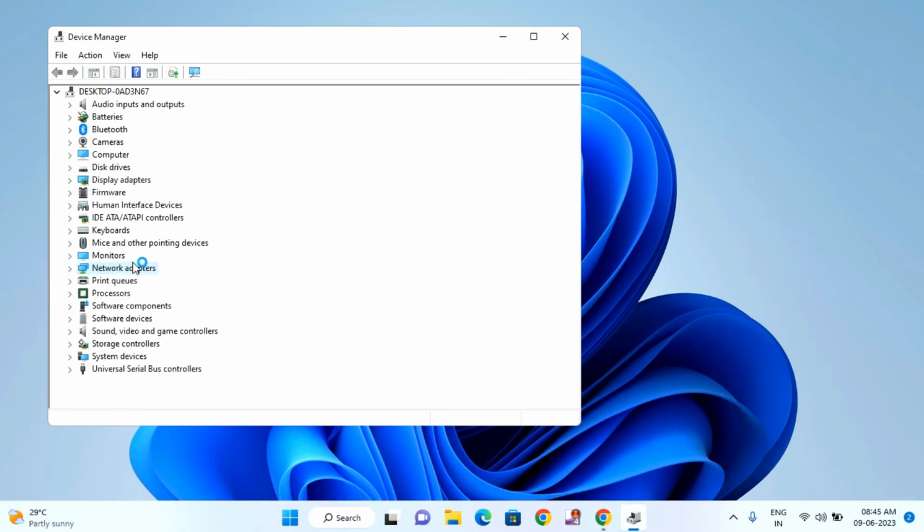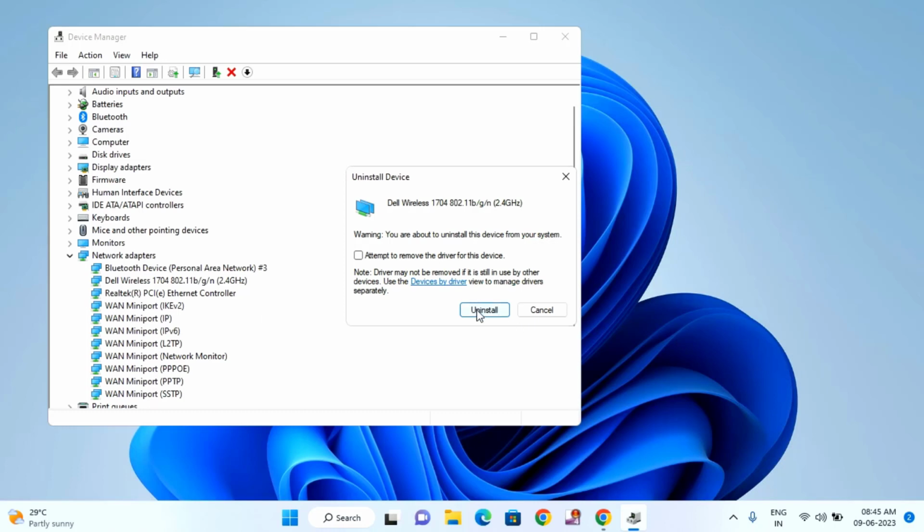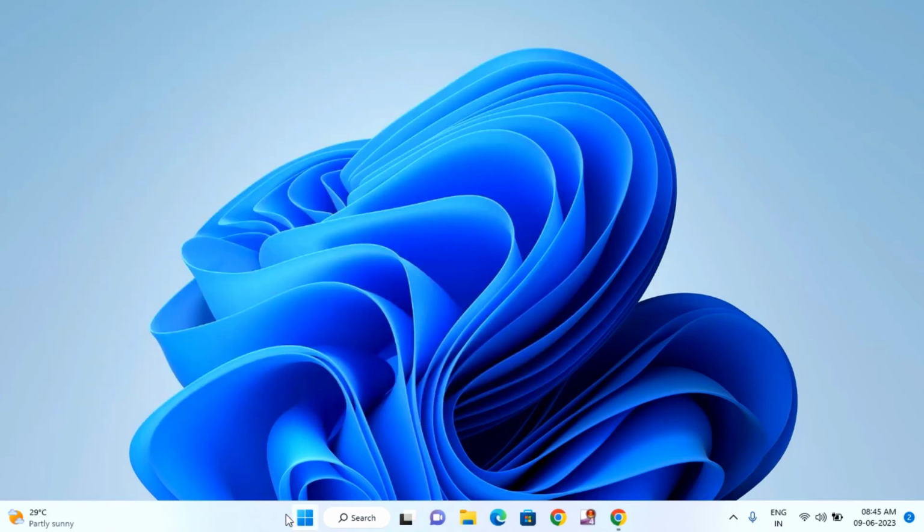Still you are facing the issue after trying all these methods, then try the final method. Just double click this network adapter, select your Wi-Fi driver, just right click on that and click on uninstall device. Click on uninstall. After uninstalling, you have to restart your laptop or desktop. After restarting your laptop or desktop, hope your problem will be fixed.